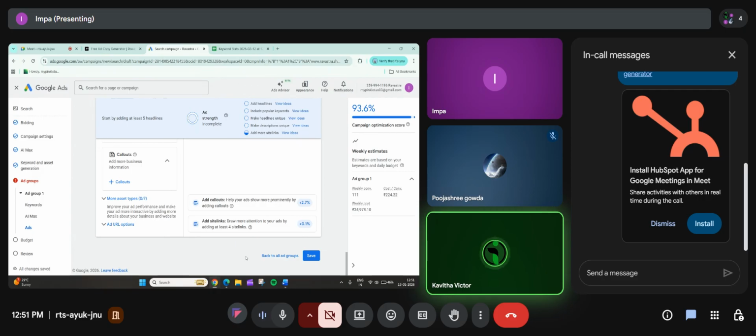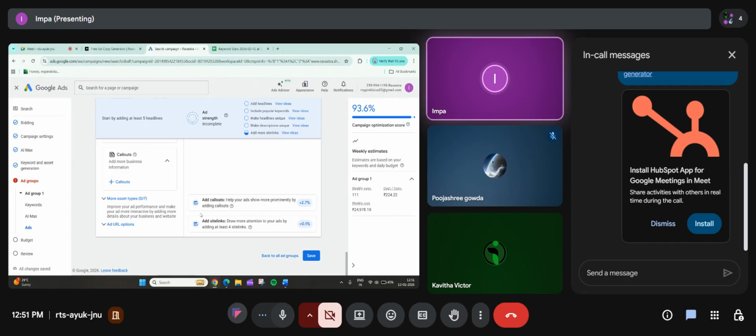So we came up to the end. Next is budget. You can add the daily budget of 1,000 rupees. It will recommend you somewhere around 3,000 or 2,000, but you should give 1,000 as the daily budget. And click on review. You will be able to see all the details which you have added with the keywords, headline, description, and all the things. And you need to publish it. That's it. Okay, ma'am.